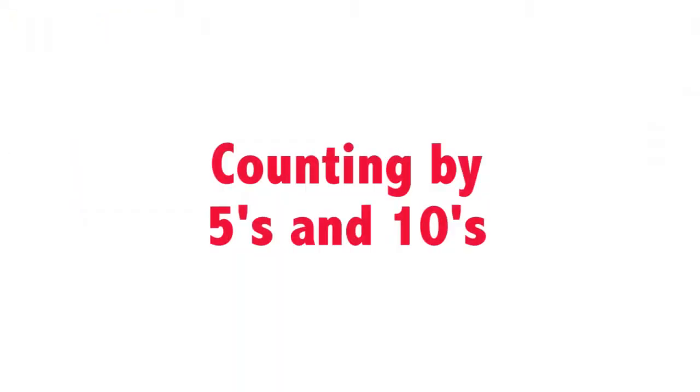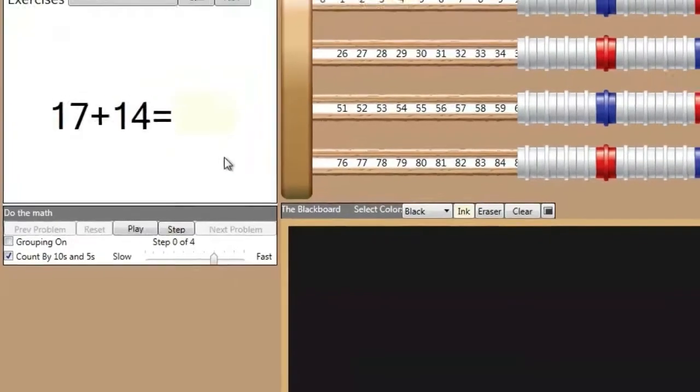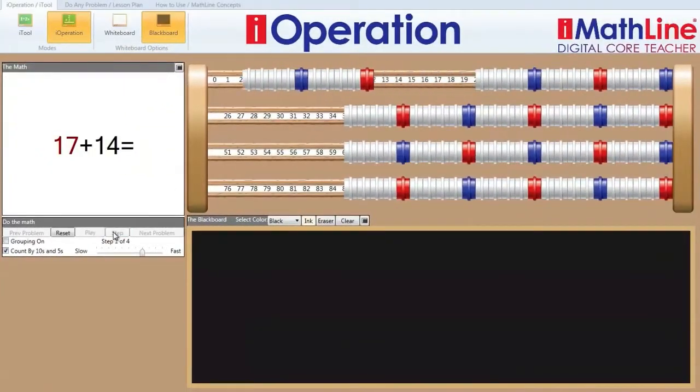Counting by fives and tens. Similar to grouping, we want our students to count in fives and tens. So when this is selected, you will see rings modeled by fives and tens.